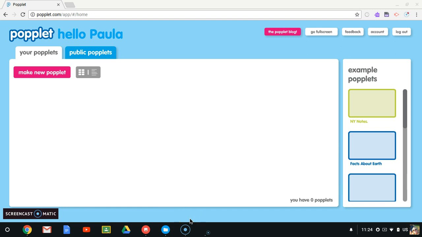Hi, today we're going to learn how to use an application called Popplet. It's available as an app for the iPad, or you can also access it on your Chromebook or desktop computer by going to popplet.com. You'll just need to create an account by using your email address and coming up with a password, and then you'll be brought to this great home screen to get you started.